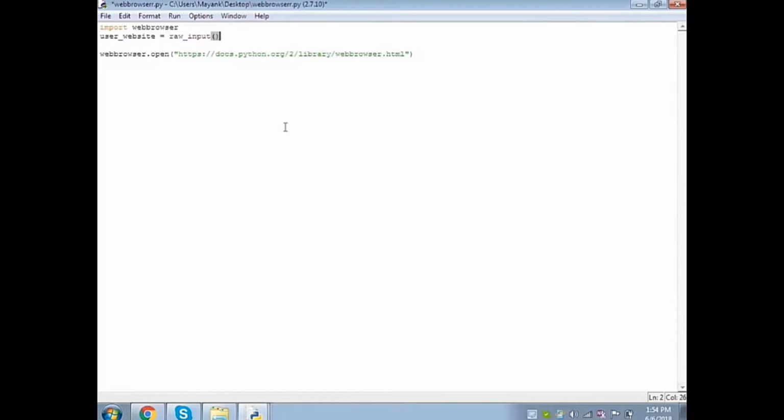So give raw_input and bracket, and under the bracket give two inverted commas, and between these two write whatever result you want to get from the user. So here we are writing please give URL because we want a URL in this program. So after giving this, erase the URL which we have previously given in the webbrowser.open function, and instead of the URL give the variable name. I am giving user underscore website, and now let's run the program.